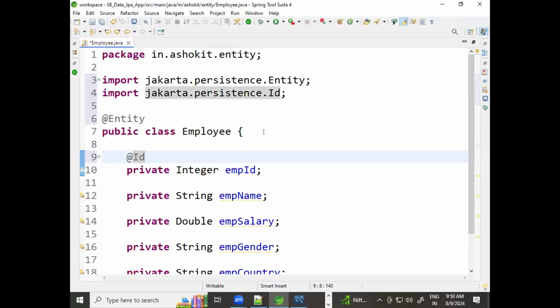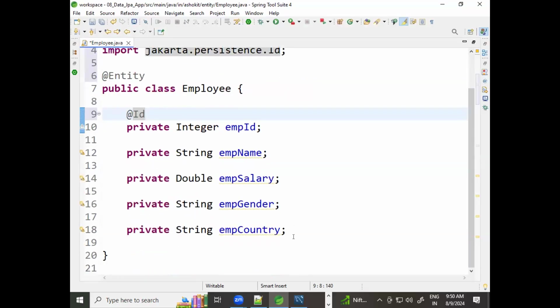I will use @Id. What is the purpose of @Id? This variable is mapped with the primary key column in the table. Okay. Now, that's it. Column annotation optional, table annotation optional. We need to generate setters and getters. If you use Lombok, no need to do that. If you are not using Lombok, you need to generate setter methods and getter methods.